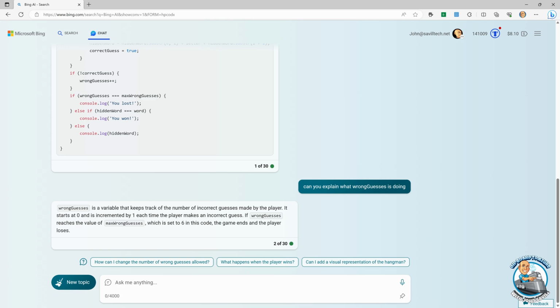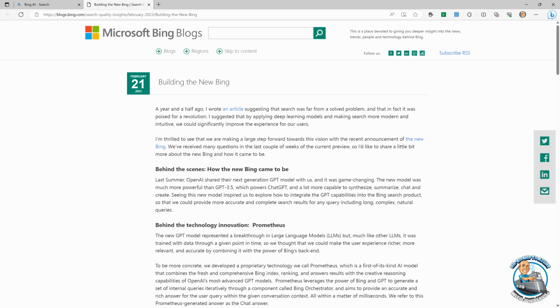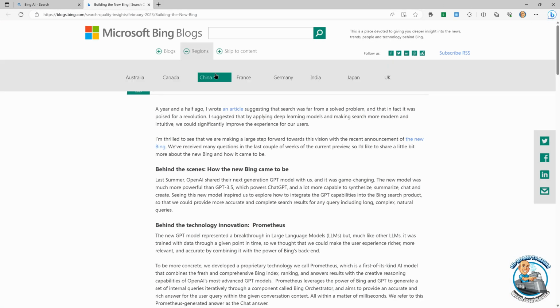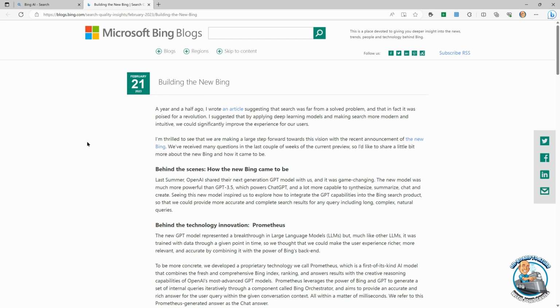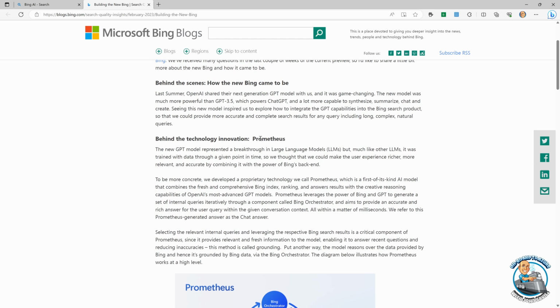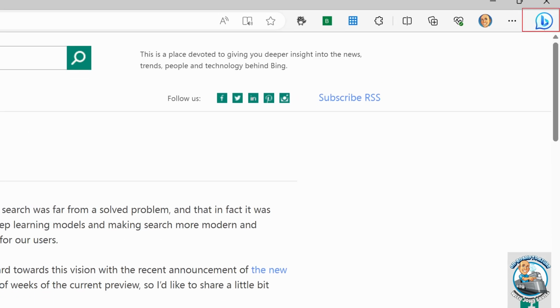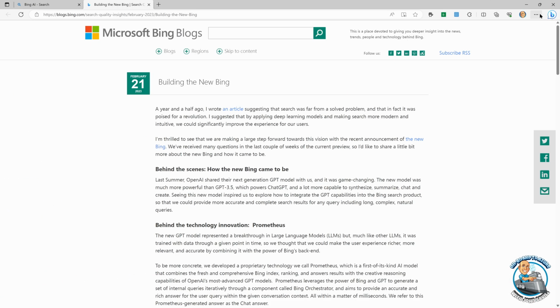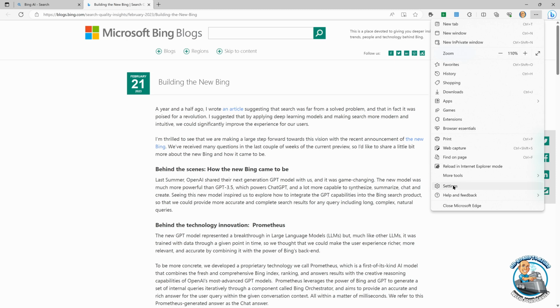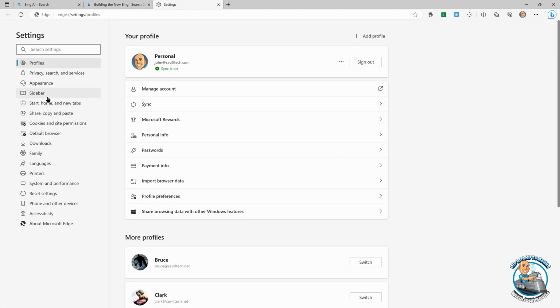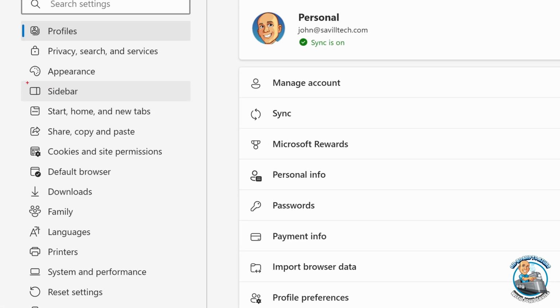Now for a second, I'm just going to jump over to a completely new page. This is an article that Microsoft actually released about this new Bing. And it talks about the engine, the Prometheus engine, on what powers this. But you'll notice in the recent Edge browser, you have the little Bing chat icon. Now that is controlled through the sidebar. So if I go into settings, and then in the settings, go into sidebar.